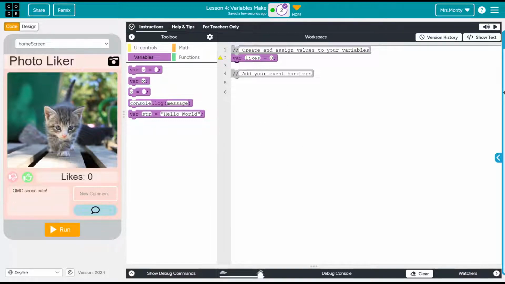All right, but now we have a variable to keep track of likes and dislikes. One thing I do see a lot of students do on this app is they create a variable for likes and then they also create a variable for dislikes.